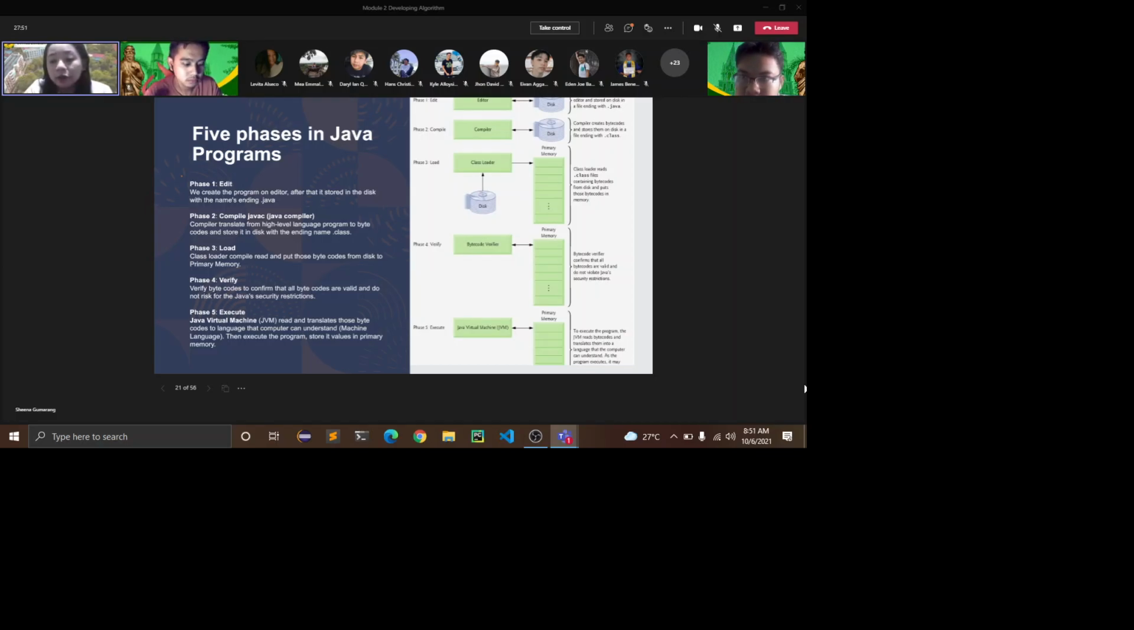Only 0 and 1 can a computer understand, di ba? 0111, 111000, di ba? Ganyan yung napag-aralan niyo noon. Then execute the program, stored in primary memory. So these are the 5 phases of Java programming.